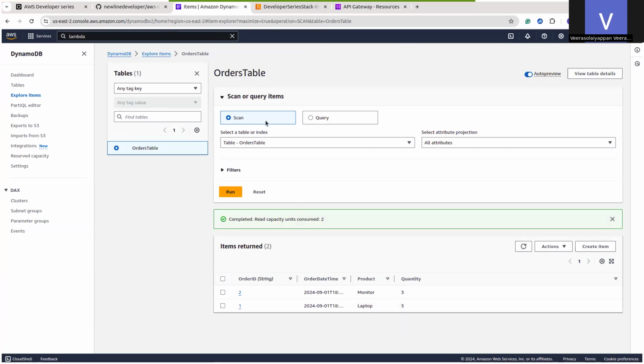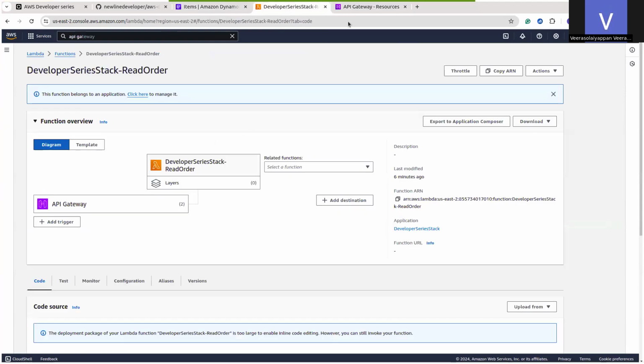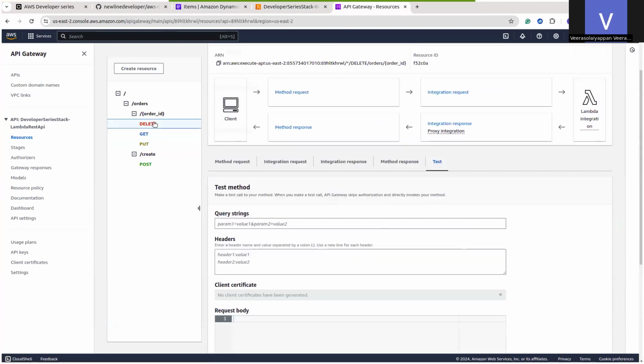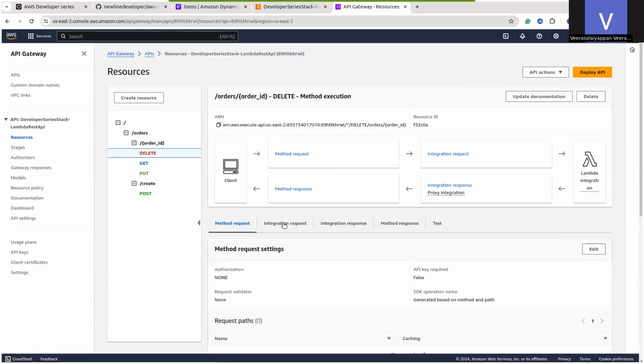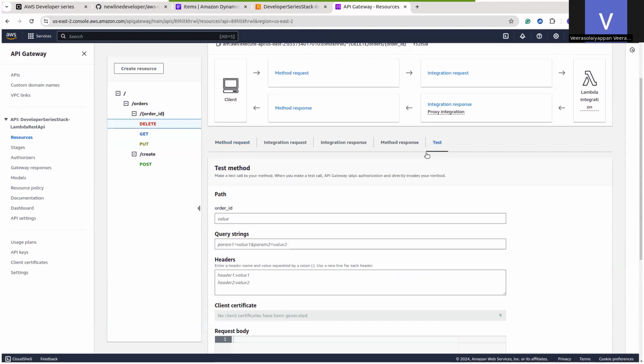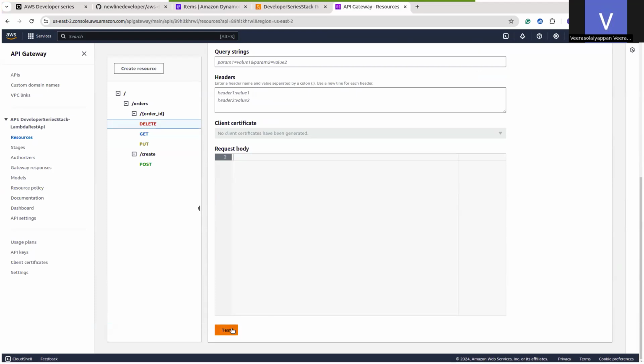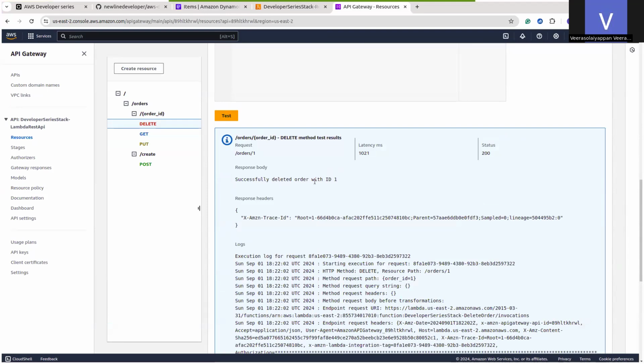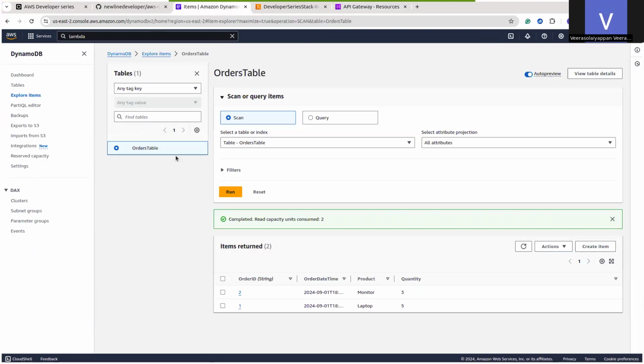Now let's test the final API, which is the delete API. Let's test it. The order ID will be 1. The first order ID, we are going to delete it. It says successfully deleted with the order ID 1. Now let's check the DynamoDB table. Yes, now the record has been deleted. That's it, guys.